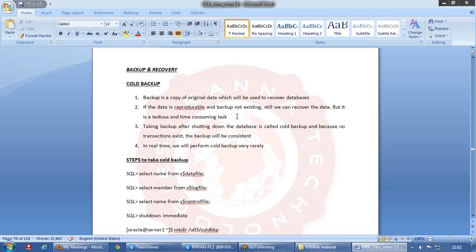So data is usually divided into two types. One we call reproducible data, and the second one we call non-reproducible data. Reproducible data means even if you lost the original data and you don't have a backup, with the help of physical files you are able to reproduce it. For those kinds of reproducible data, even though you don't have a backup, you can still recover it, but it will be a time consuming task. So that is the reason a backup for every database is a must.